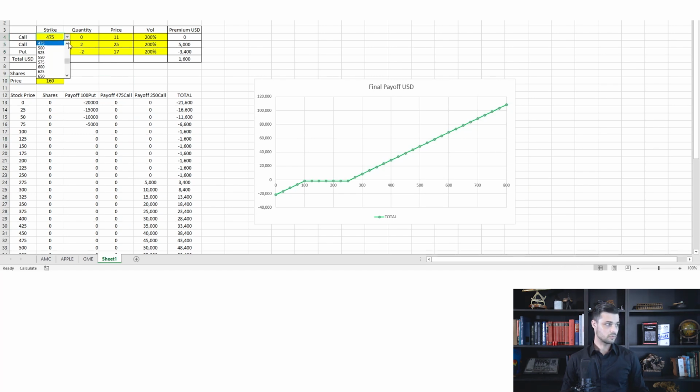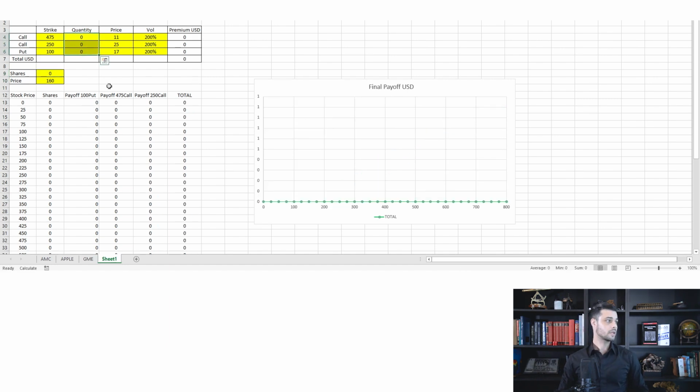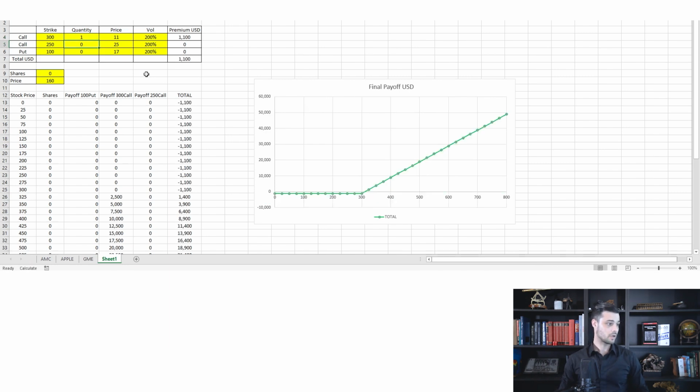For example, you have no shares, so your share position is 0, you don't have any option for now, so you don't make any money, and you want to buy, for example, a 300 call strike. So if you buy one, the quantity, it means you buy 100 options.